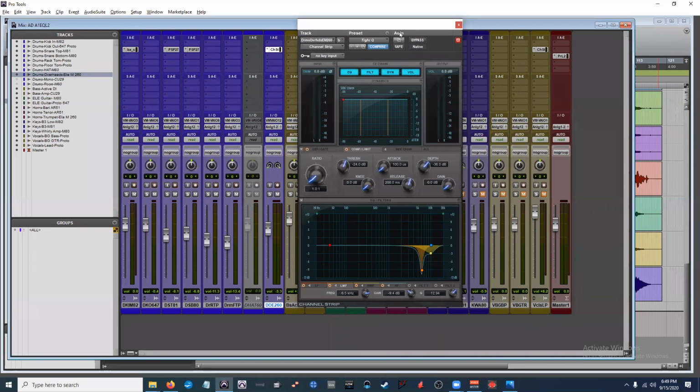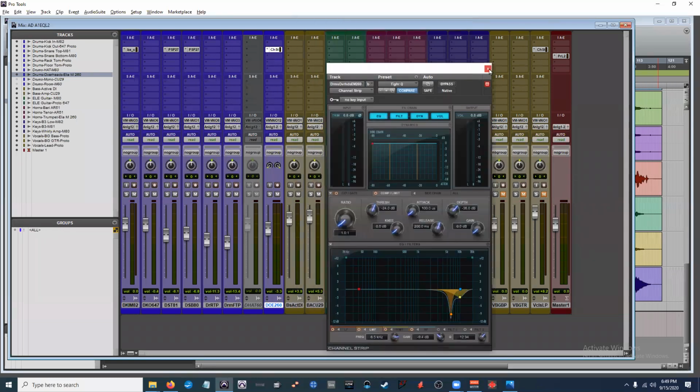So I'll go back to the top. Not messing with you. So let's just check out the drums. Gotta remember how to bypass stuff. So let's just check out what the EQs did to the drums.